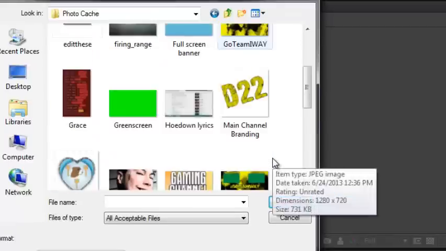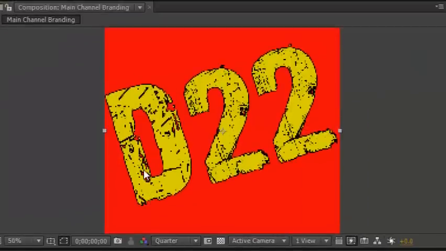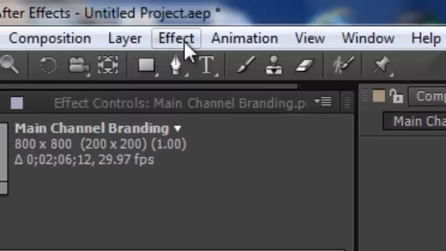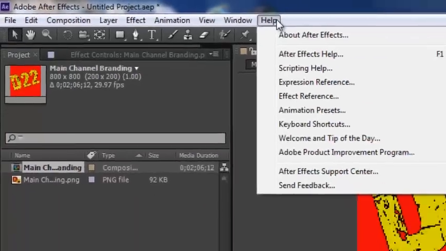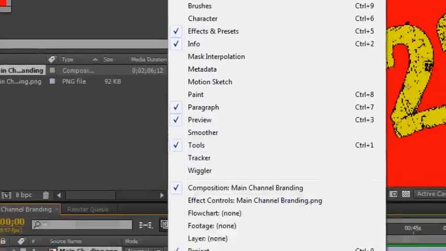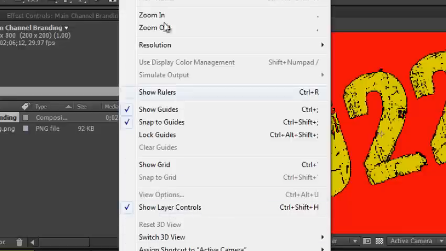And then what we'll do is we're going to just bring up a picture, just an example, just my logo. The possibilities are endless with what you can do here. You can apply what's called filters. So you have your file, edit, composition, layer, effect, animation, view, window, help. It just has the help option, assign workspace option, and also your view options.